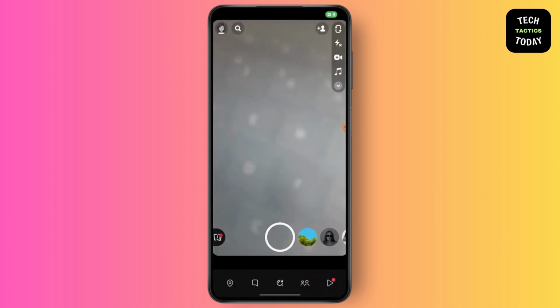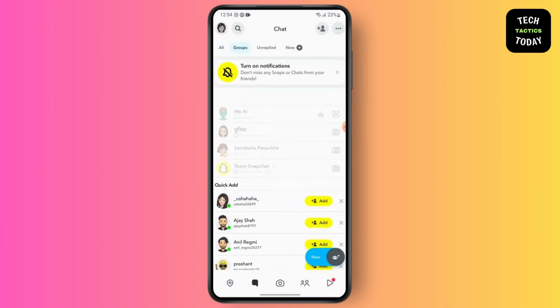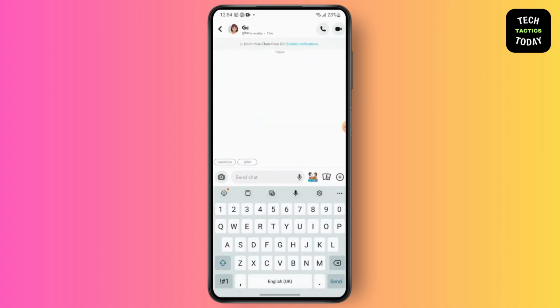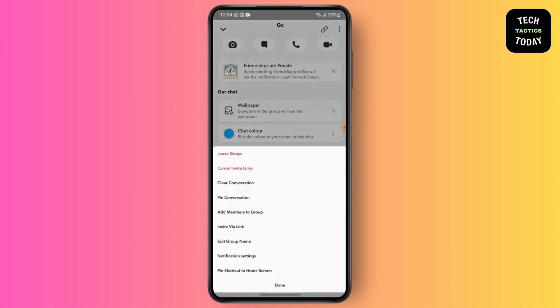Open your Snapchat application. Go to the chat section. Then go to groups. Enter the group. Tap on the group profile. Go to the three dots and now you will be able to see the leave group option.